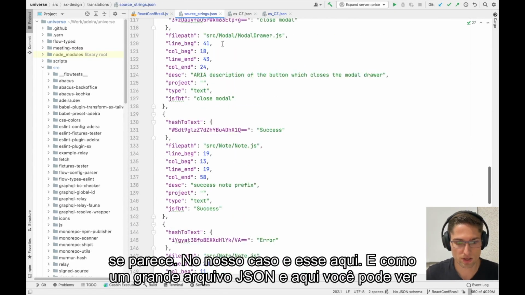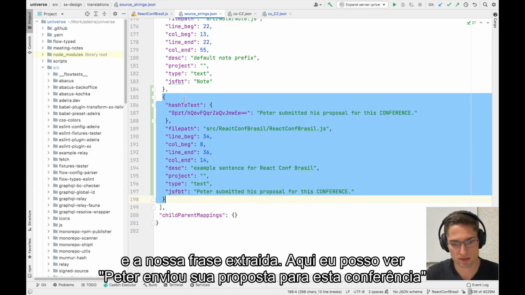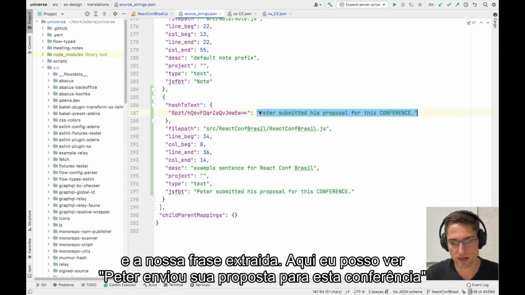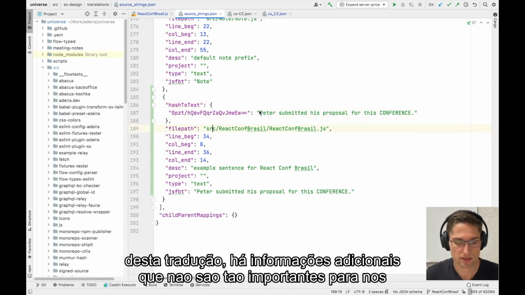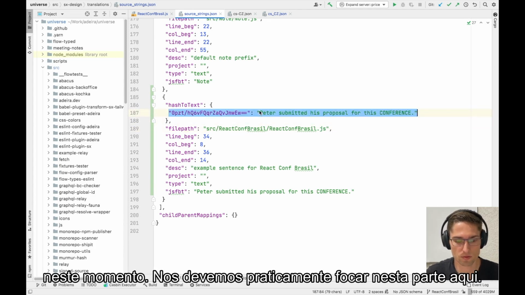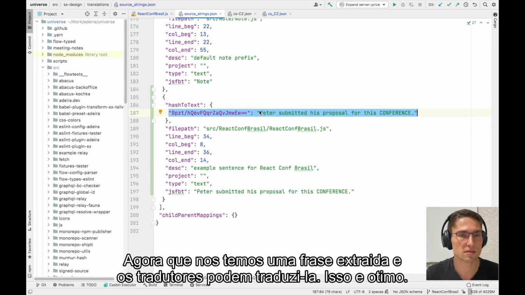It is like a large JSON file. And here you can see this part is our extracted sentence. Here I can see Peter submitted his proposal for this conference. And here is a hash of this sentence, which is being used later for a finalization of these translations. There's additional information which is not that important for us at this moment. We should focus basically only on this part. So now we have one sentence extracted and translators can translate it. That's great.